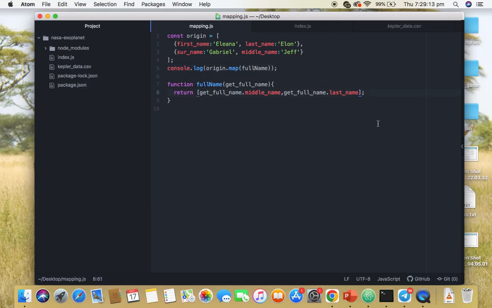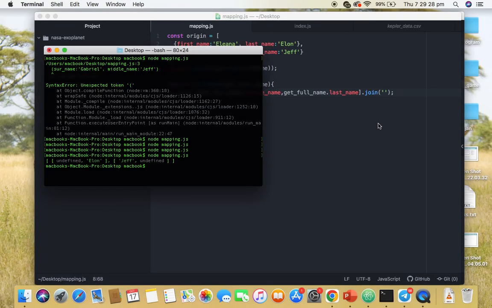So let us try to remove those. Let's do something like we normally know in Python. Let's join like this. Let's save our file, get back to our terminal, and run it again. Up and running. We have now joined the Elon and then the Jeff together. Like I said, this is how mapping works.